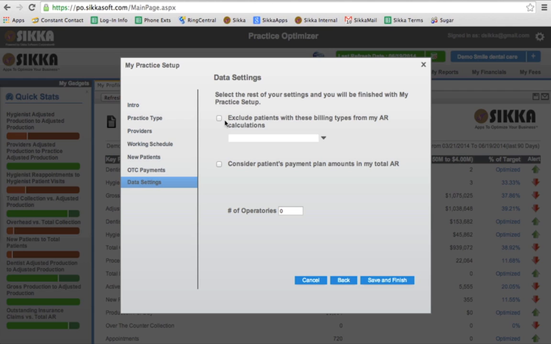The final section is for data settings. From here, we have AR options, which stands for accounts receivable, and also set the number of operatories in the practice. If you would like to exclude patients with certain billing types from your AR calculations, select the first option and then the billing type. Select the second option if you would like to consider a patient's payment plan amounts in your total AR. Then enter the number of operatories in your practice.